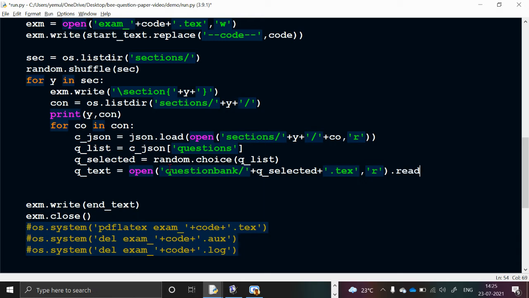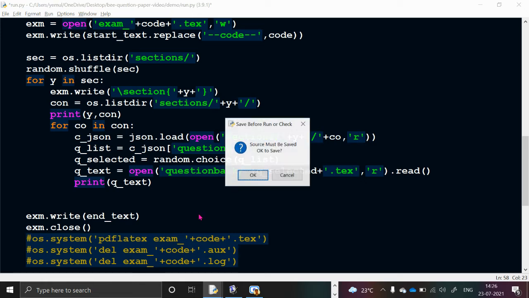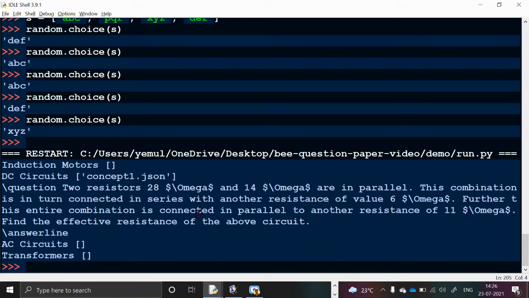Now I want to verify whether it is reading properly or not. So I'll say print q underscore text. Okay. So let's see whether I'm able to read this particular text. Okay. So now F5. So here you can see the question has been read.